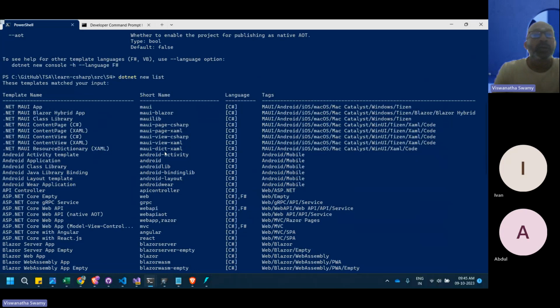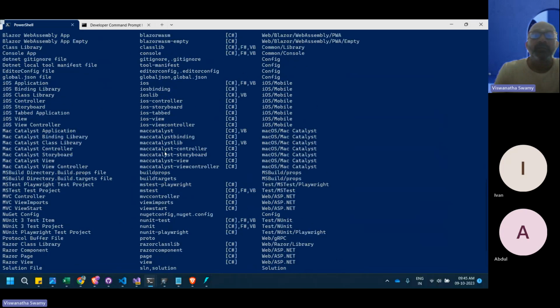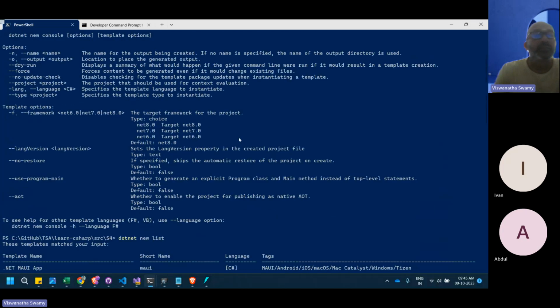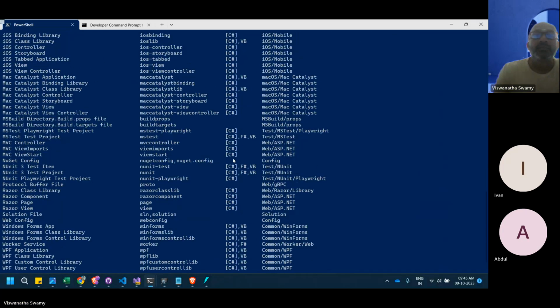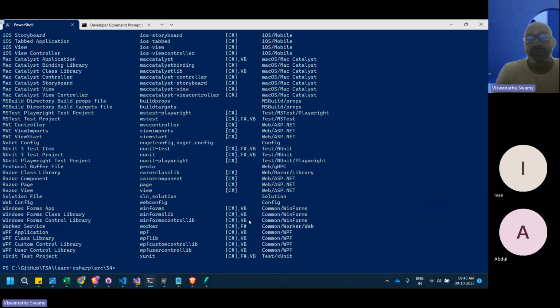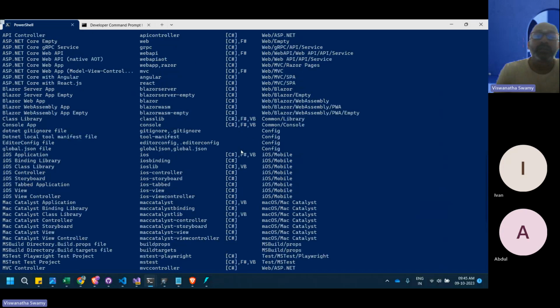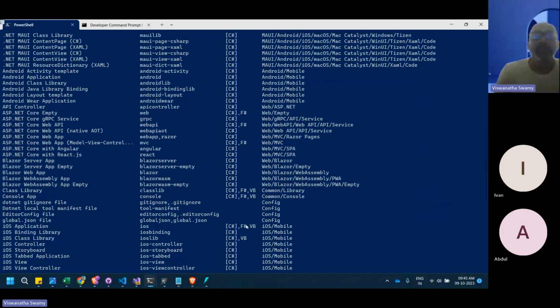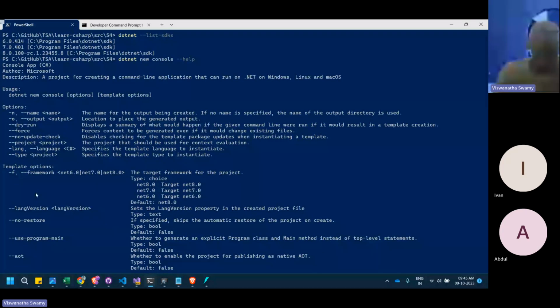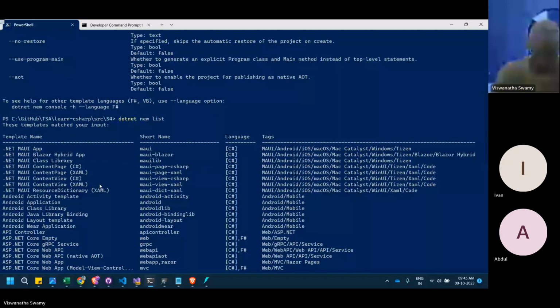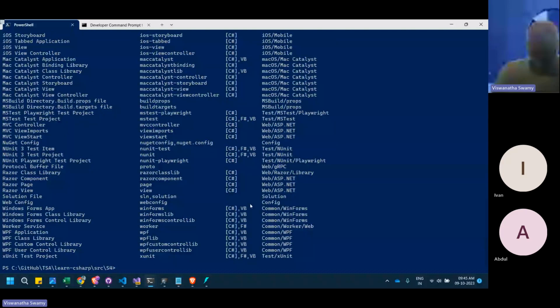Now, when you look at the list, what do we find here under the language? We can override the language also. By default, all the templates are C#, and it specifies whether it supports F# or VB.NET or both. Those are not the default. So if you want to override that, apart from the framework, we can override the language also. That is one important point.